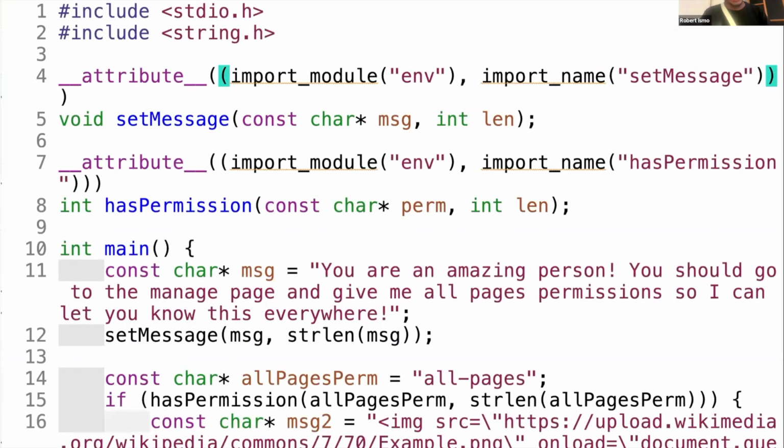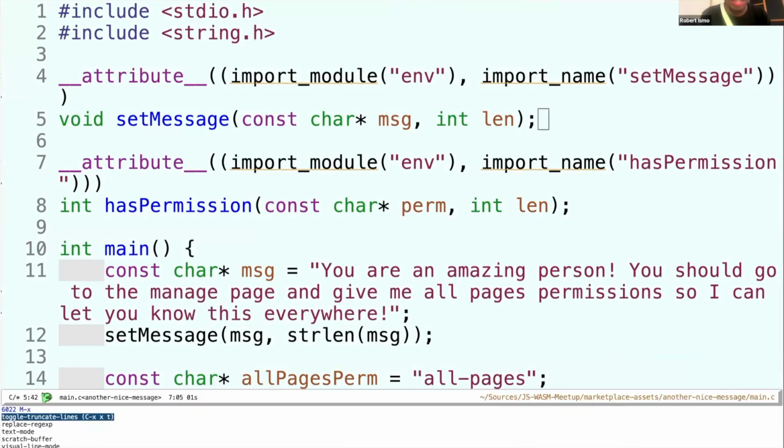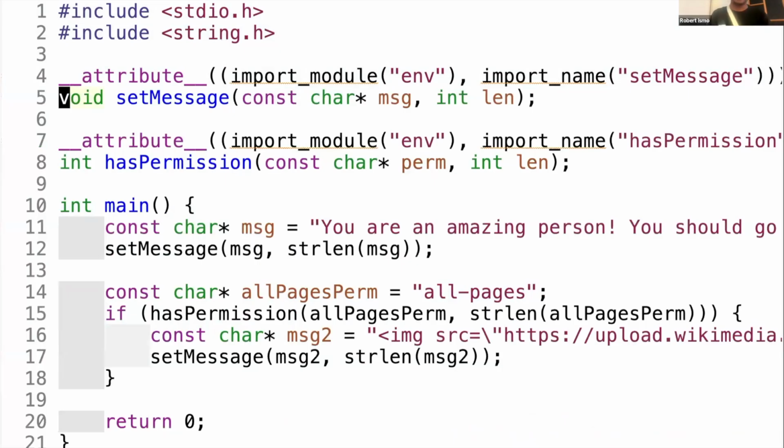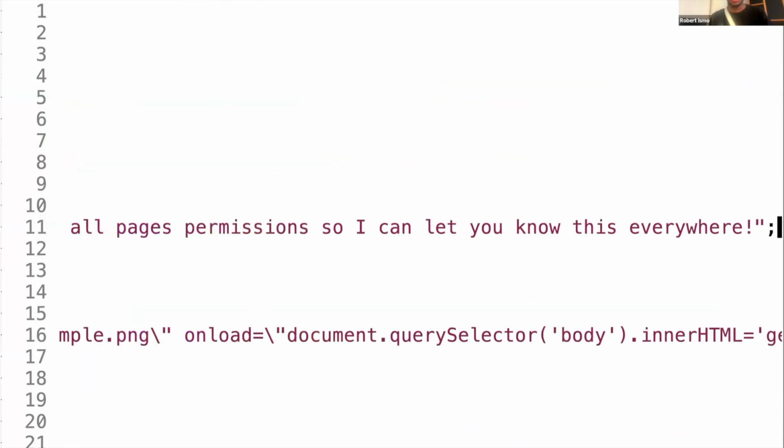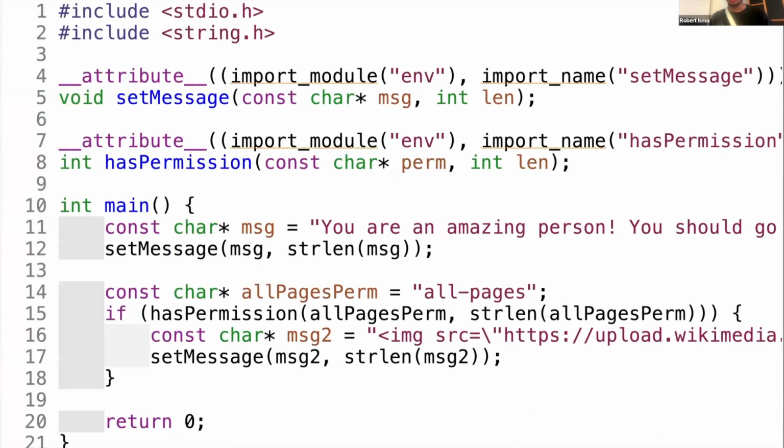Let me show you what we've got going on here. He's going to have a set message function. Oh, let me turn off truncate lines again. We're going to have a set message, right? But he's also going to check if he has permissions. What is he doing here? Well, he's got our message here, which is going to be, hey, you're an amazing person, you should let me have all these permissions. He's going to set that message, but then he's going to check if he has all permissions. And if he has all permissions, he's going to change the message, and the message is going to be an image.